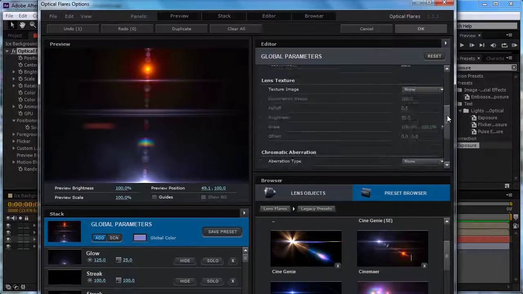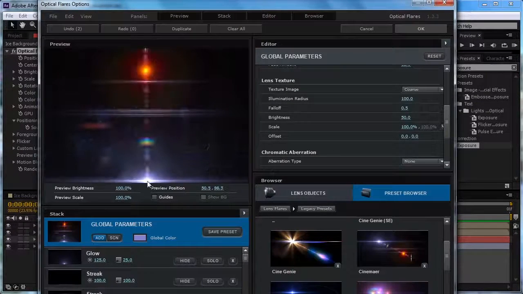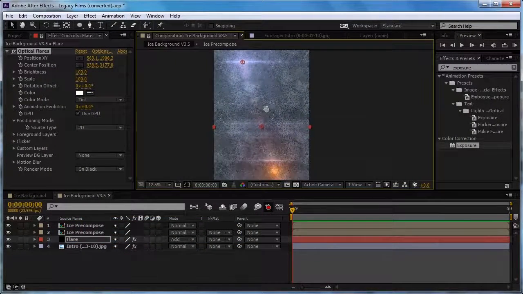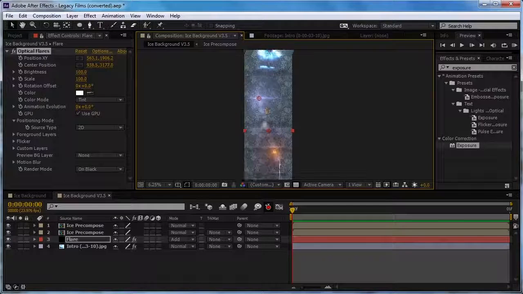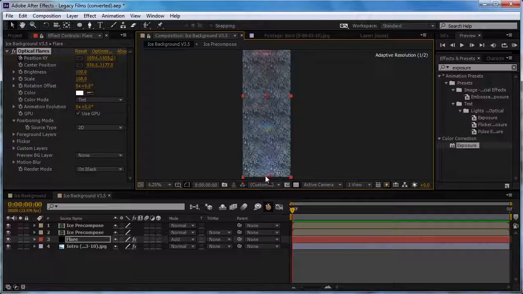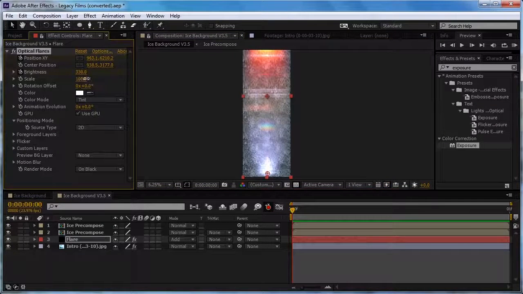And what I'm going to do to the flare actually is add a lens texture image to it, and that looks good. Okay, so now we have our lens flare in here, and what I'm going to do is just bring it down to the very bottom. I'm going to brighten it up a lot so that I can see what's going on. Should actually probably bring down the brightness and just bring the scale of it up.